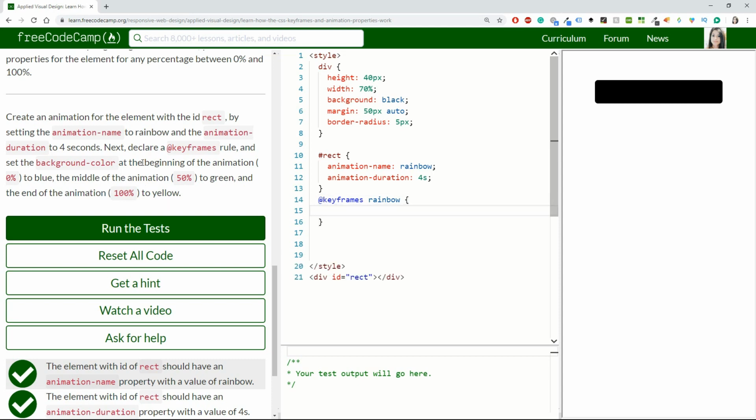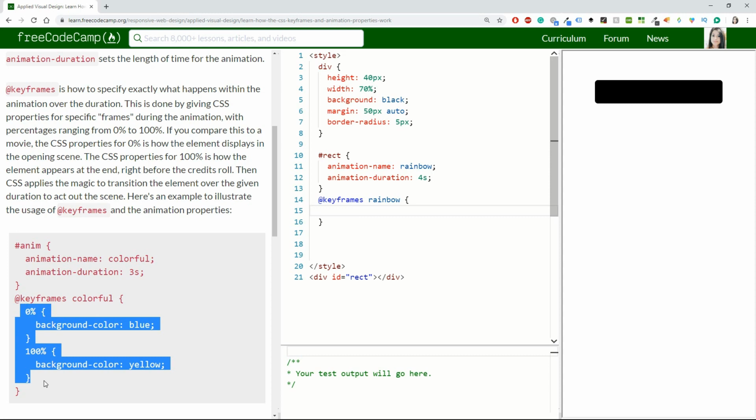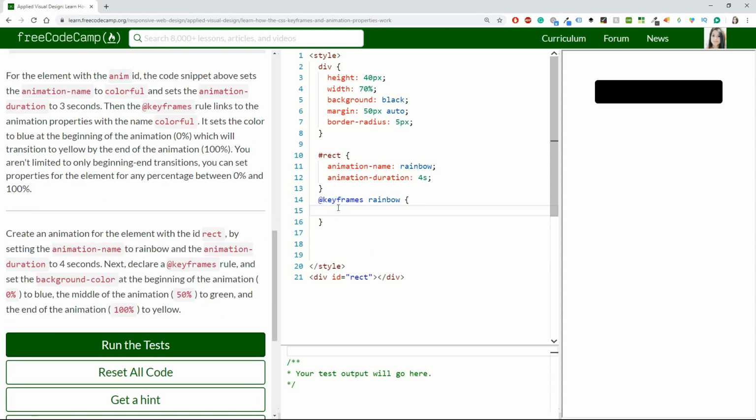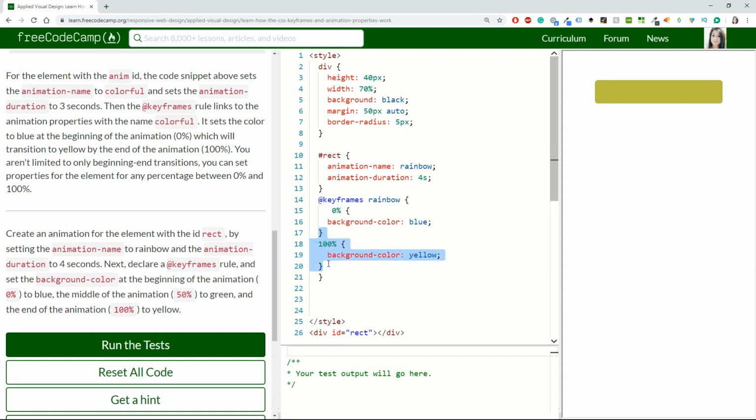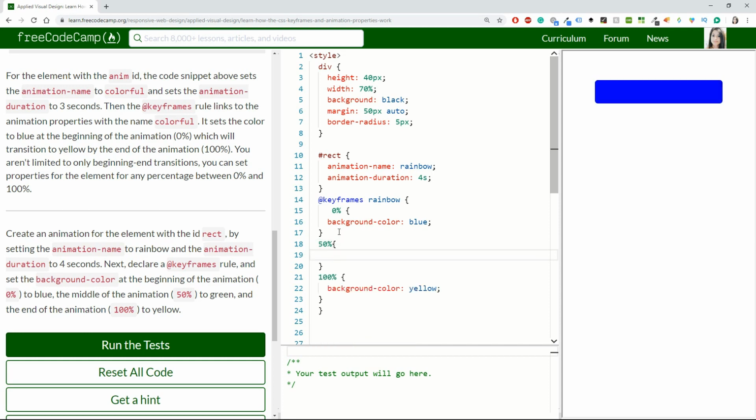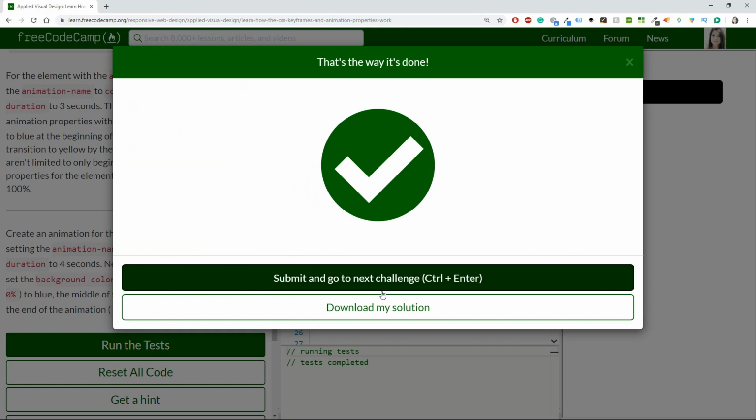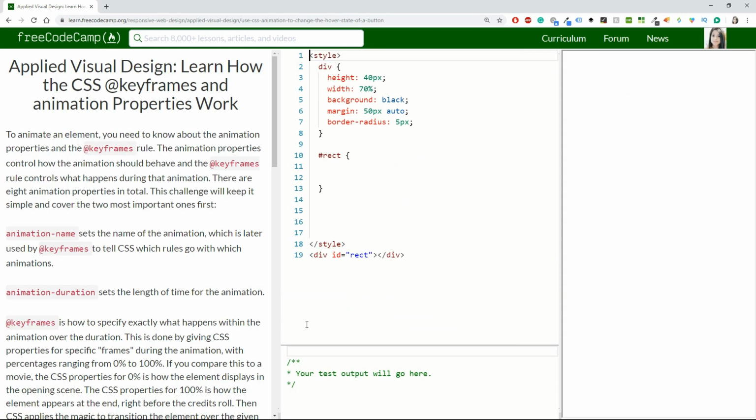And then I think that if I copy the example, it will be faster. So let's take that. And then I need to see the colors because I don't remember them. And also make it like this. So we have 0 with the color of blue, and then we have 50% with the background color of green. And last but not least, we have the 100% with the background color of yellow. Now we are correct, and this means that we are good to go.